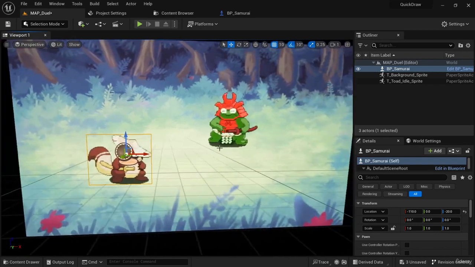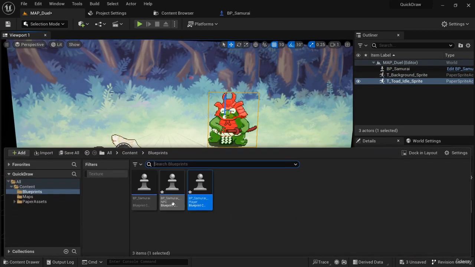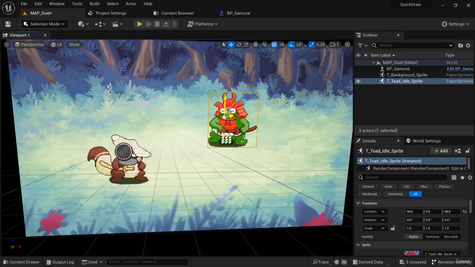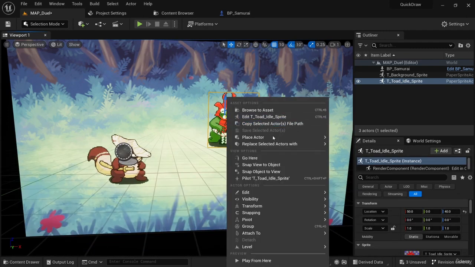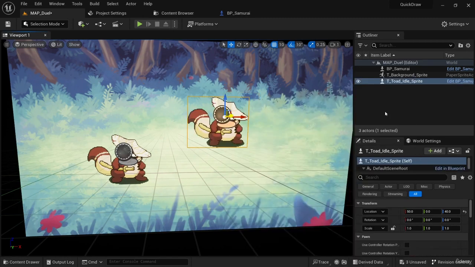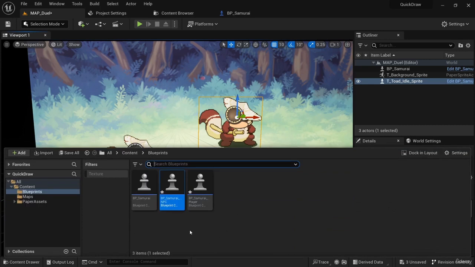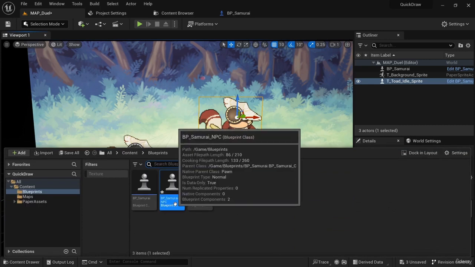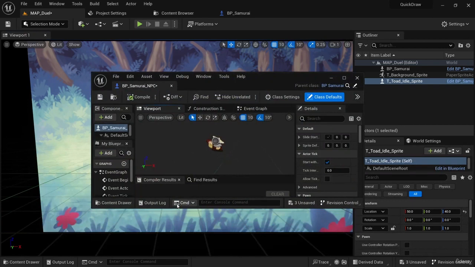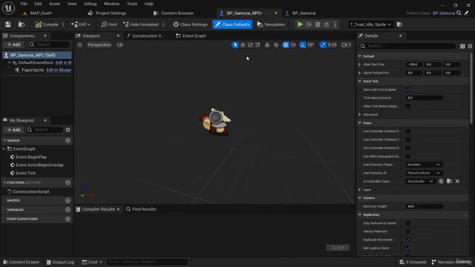And let's now do the same thing with the NPC. So we can select our NPC here, then right-click, and replace selected actors with BP Samurai NPC. And you see that it turns into the Tanuki now, because we still didn't set up the sprite and everything. So open up the content drawer and double-click our BP Samurai NPC. And we can grab it here and put it in here.